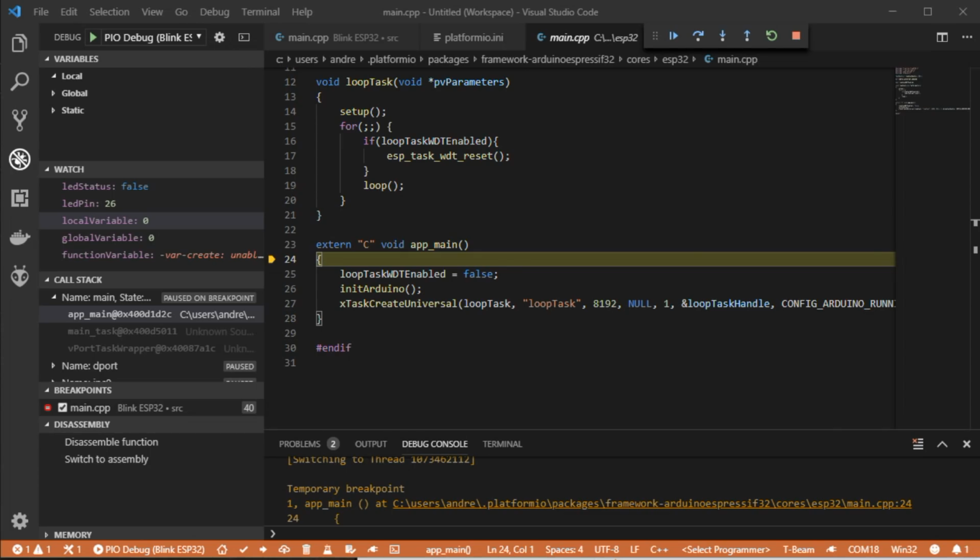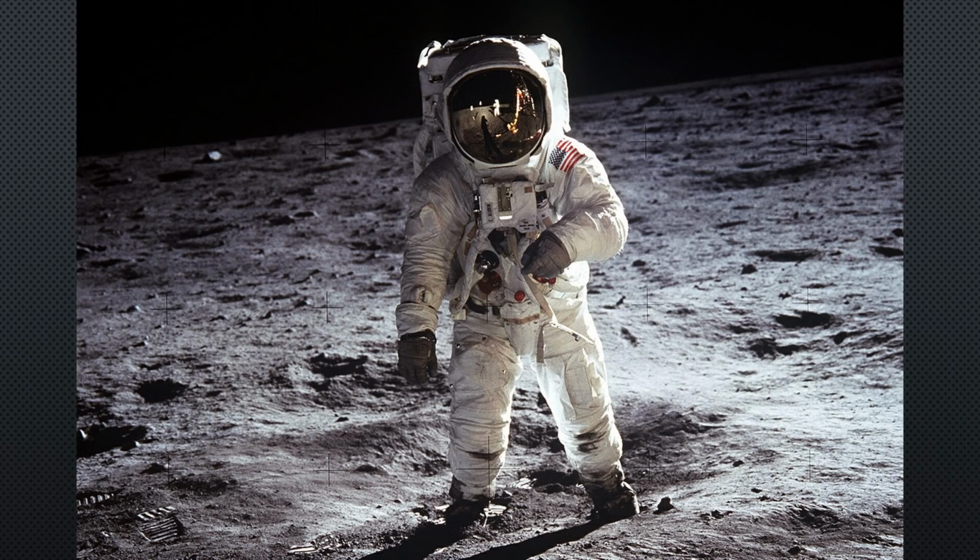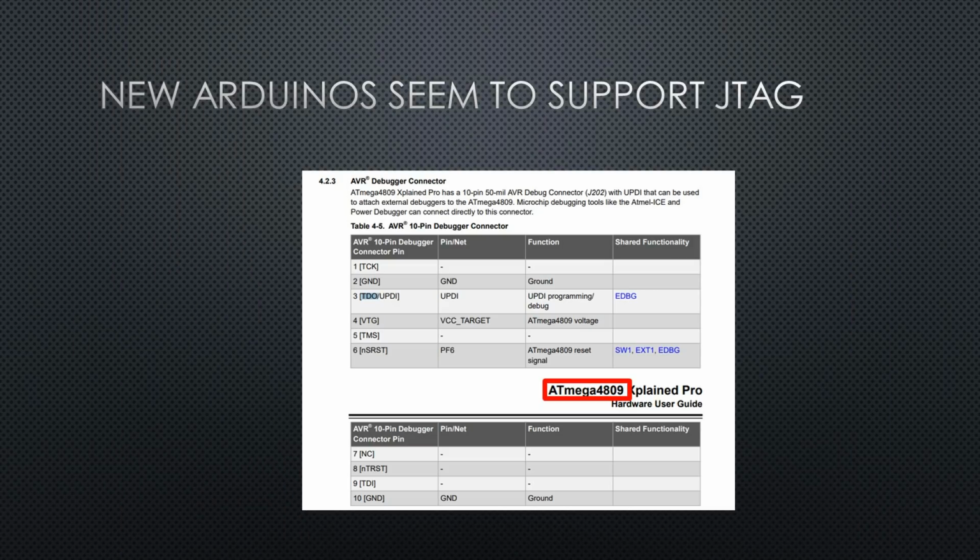That's it. As Neil Armstrong said after he landed on the moon, that's one small step for a man, one giant leap for mankind. One last thing. Newer Arduinos seem to also support JTAG. Maybe we will be able to use this tool also for them in the future.